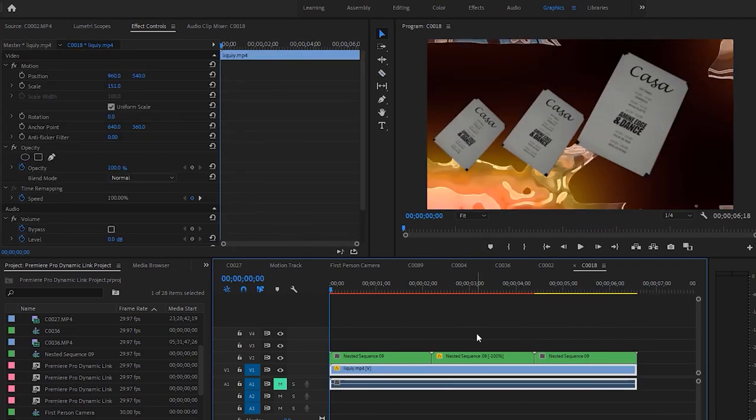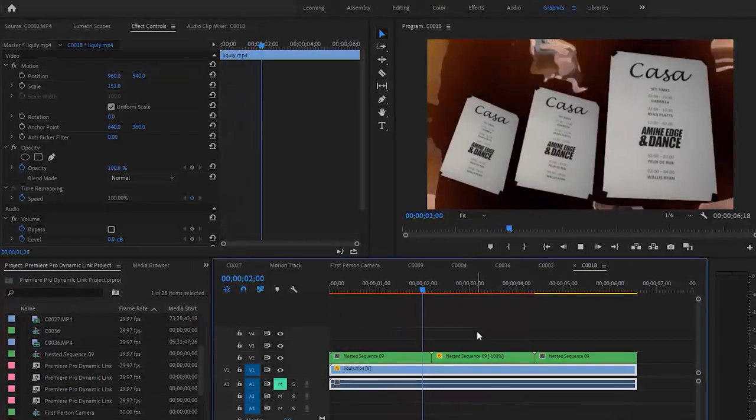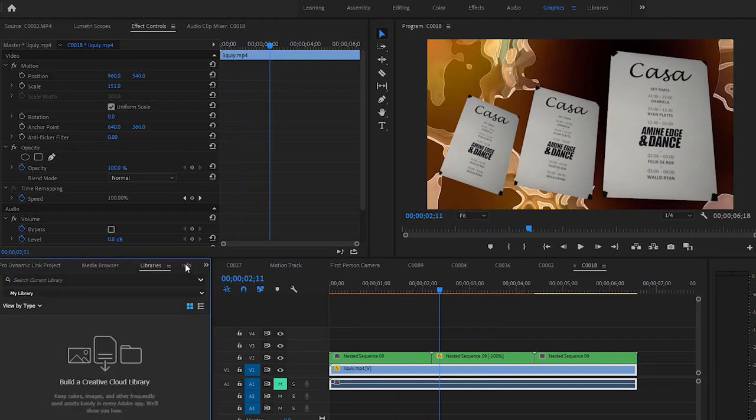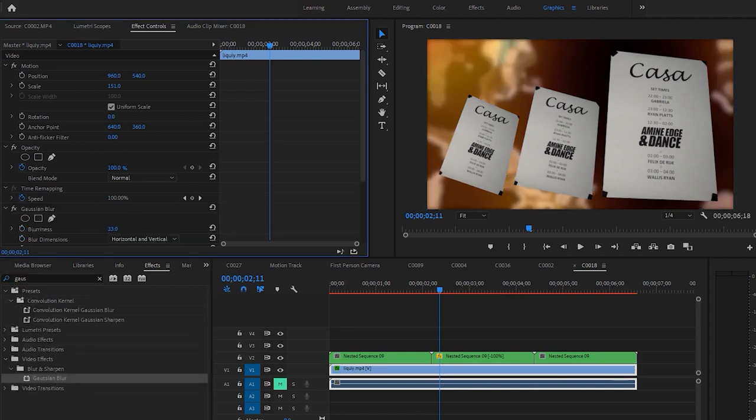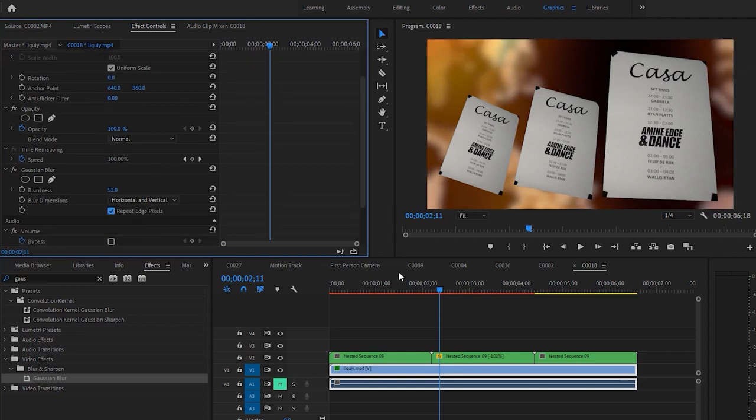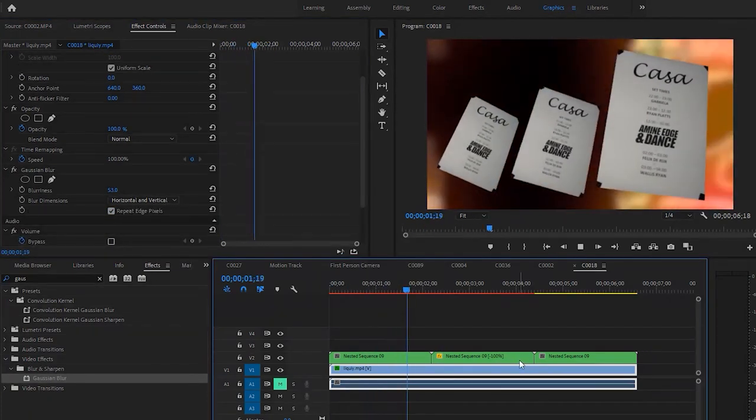A live poster might have, well, first off, we definitely want to go over here to Gaussian, and just throw a little Gaussian blur on there. So we drag and drop that down here, turn that up a nice little bit, repeat the edges, and there are a couple of final things that I want to do.